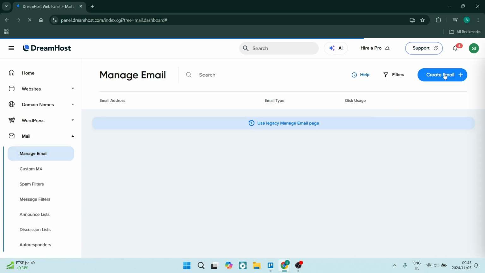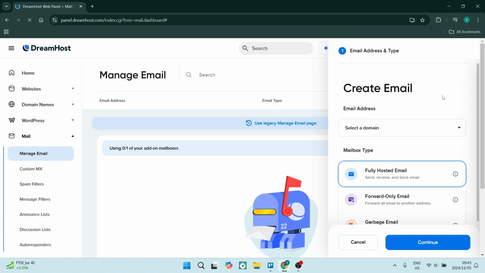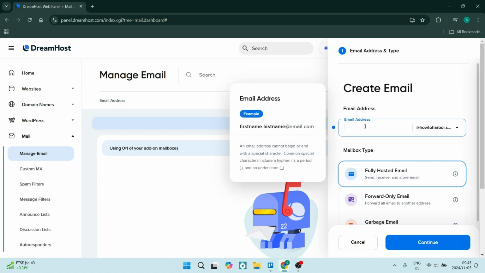We have the Create Email. Let's go ahead and click on this. And here you will have to add your domain. So let's go and click on our domain. And here we'll have to add our email address. So for example, let's just go support.